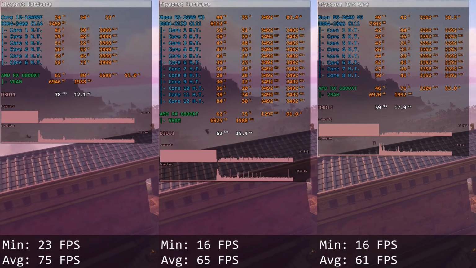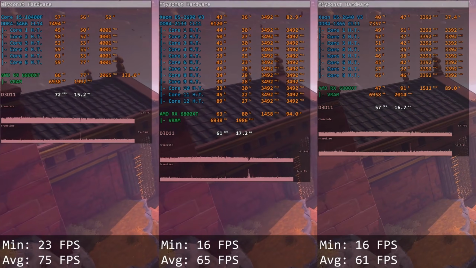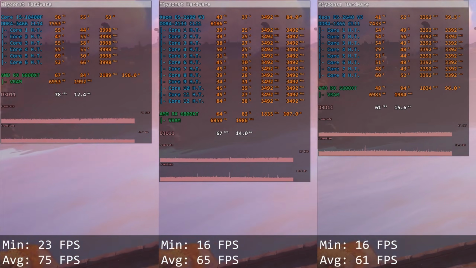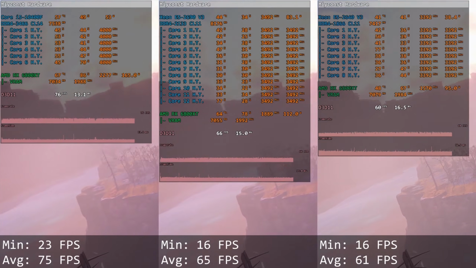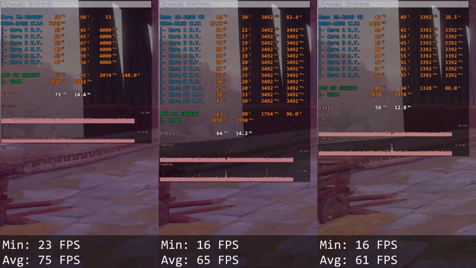Immortal Fenyx Rising. One more game with no optimization. Here, both of the Xeons are delivering basically identical performance. 2690 gives 16 and 64 FPS, 2640 gives 16 and 61 FPS. Thus, the difference between the Xeons is just a few FPS.